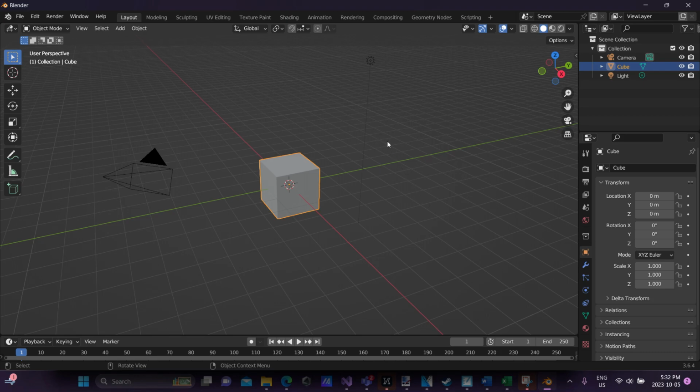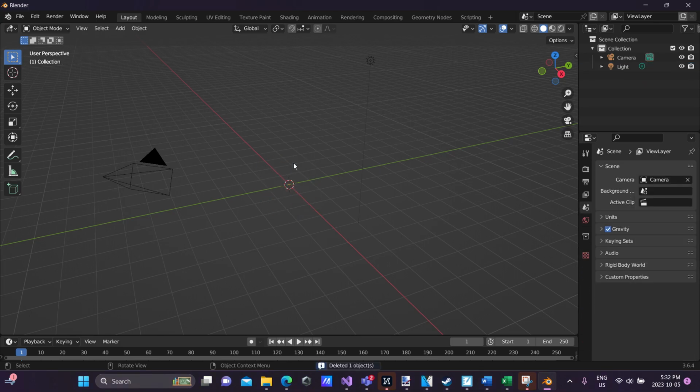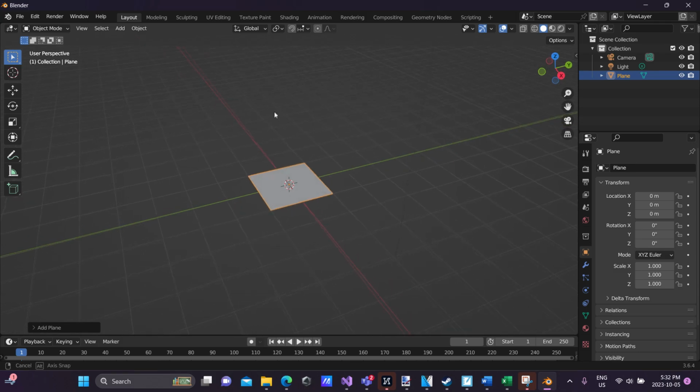All right, let's make a table. So open up Blender. We have this cube. You can click on it and delete it. We're not going to be needing it. Let's add a mesh. Let's add a plane. Haven't used a plane yet.